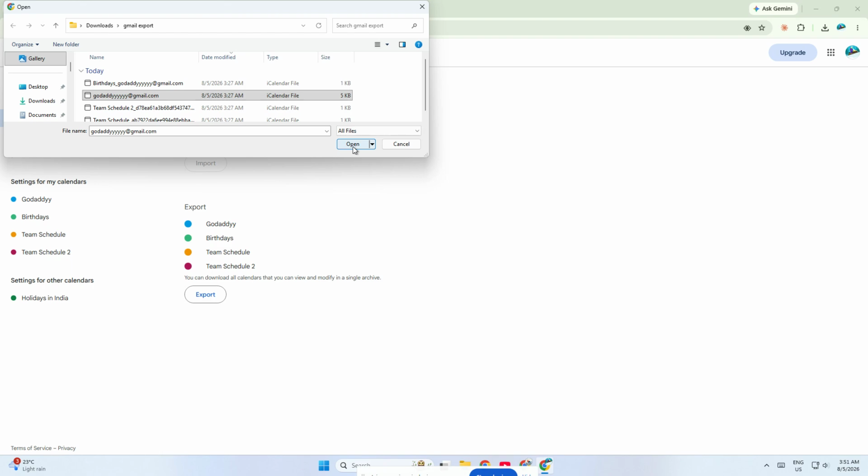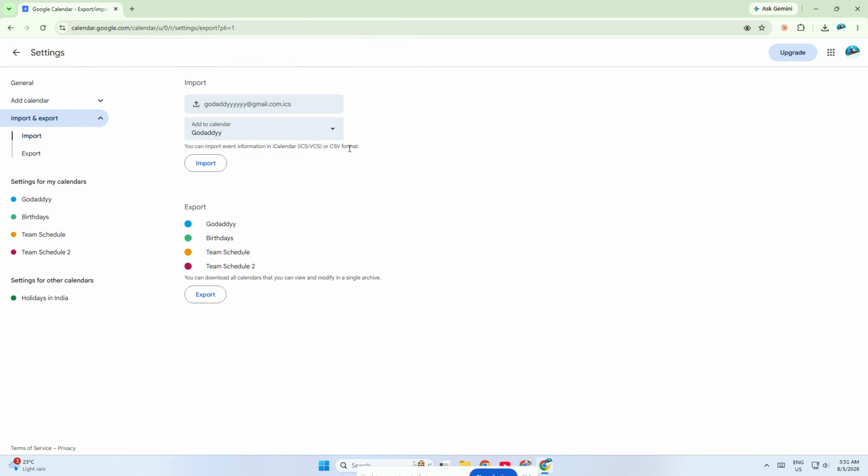Next, you'll need to choose which calendar you want the events added to. Use the drop-down menu and select the correct calendar. This is really useful if you have multiple calendars because you may want work events to go to one calendar and personal events to go to another. Double-check this part before continuing since the import will place the events into the calendar you choose.